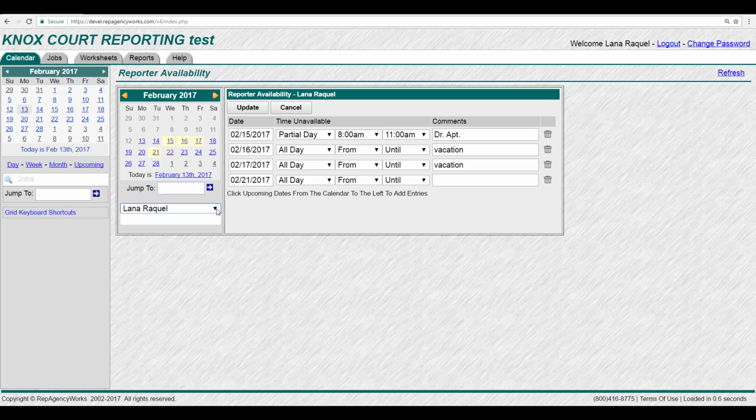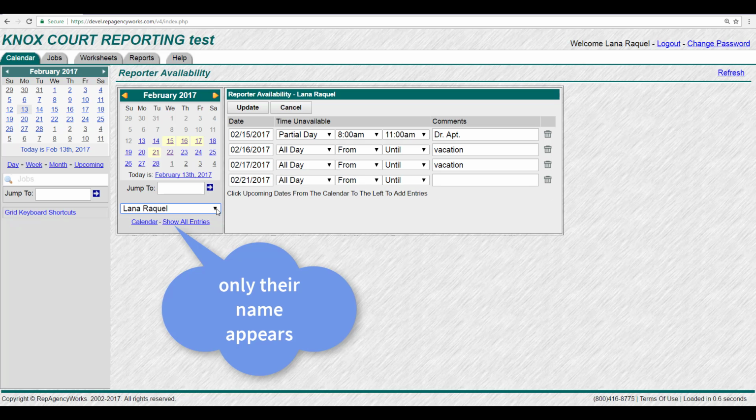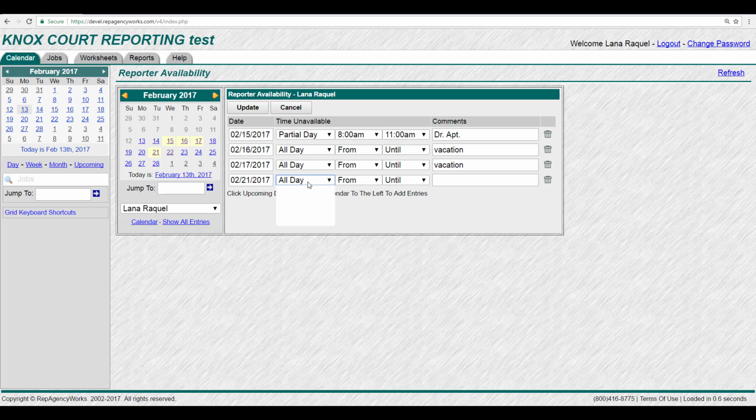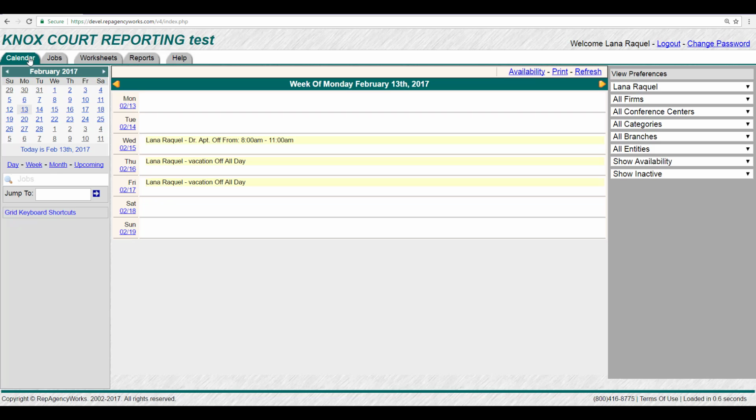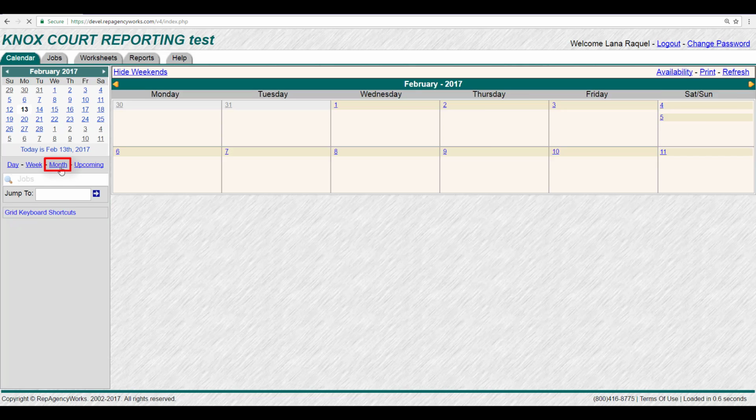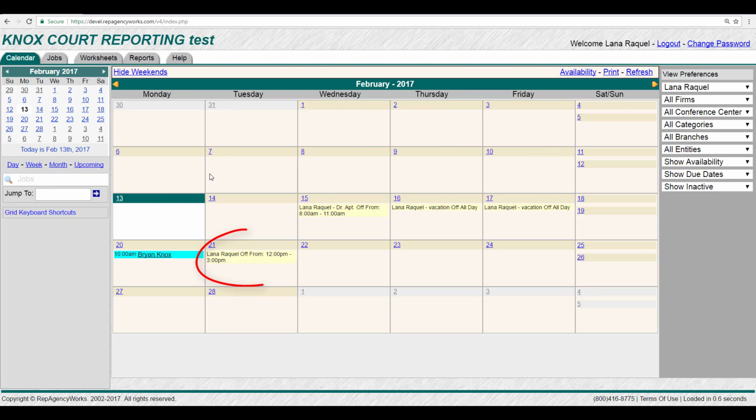And now keep in mind, even though it appears that they have a drop down, only their name will appear there. So once again, she's just going to be unavailable for a few hours during the day. So she's going to mark that as a partial day, put in the hours she'll be unavailable, and update. Now your resource can go back to their calendar view and see that her days are shown there in the month view, week view, day as well.